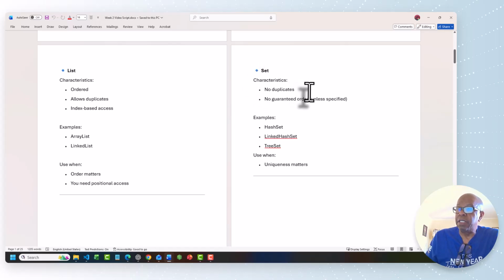Set characteristics: can't have any duplicates, no guaranteed order. Examples are hash set, linked hash set, tree set.